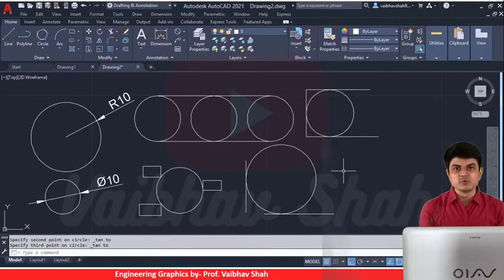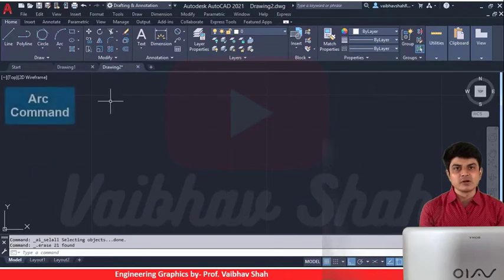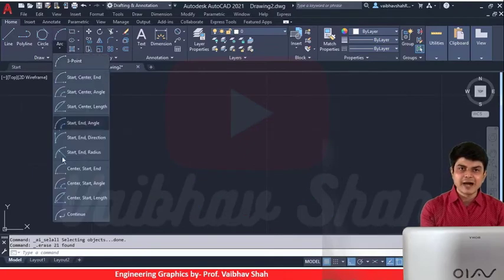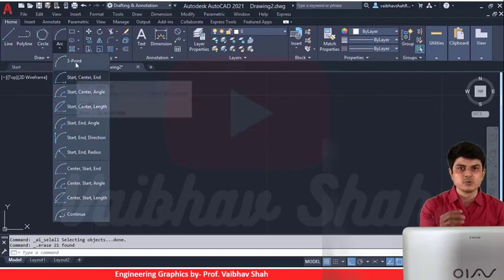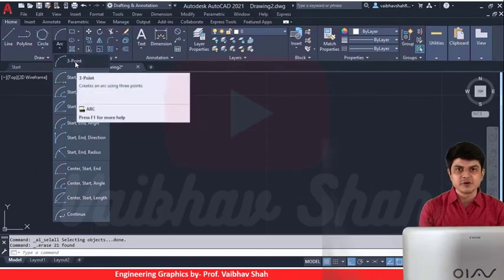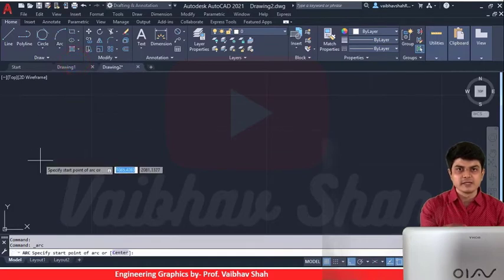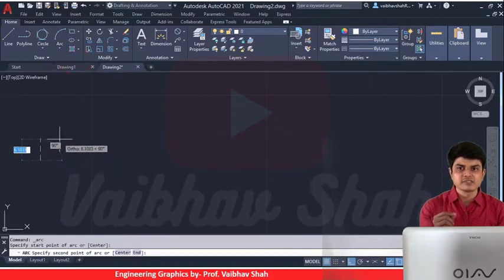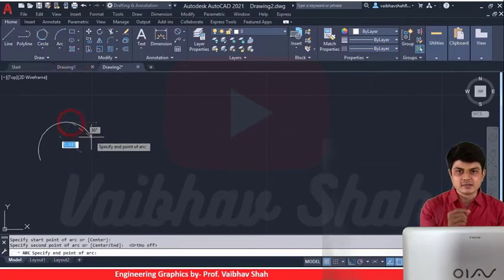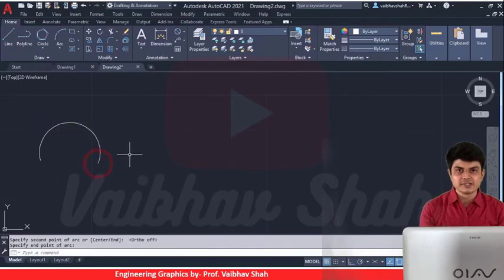So now let us move to our next command, which is the arc command. For the arc command, you have a number of options, but in this case we'll be learning the first 2 options. Let us start with the first option, the 3-point command. You can select 3 points of the arc, first, second, and third. So you will be having the arc generated.